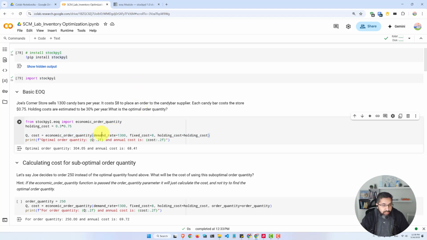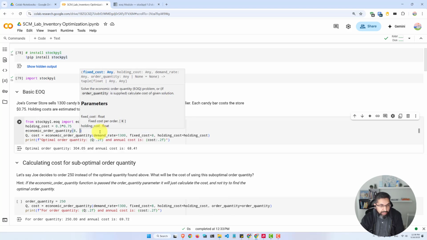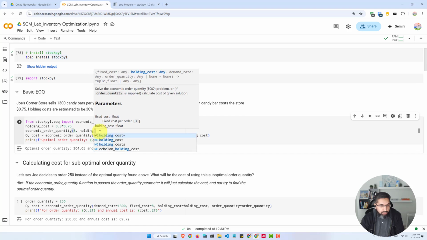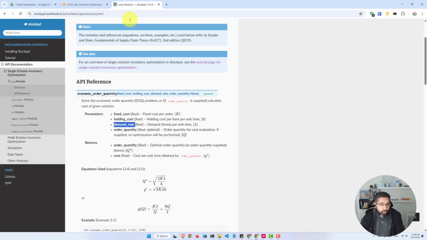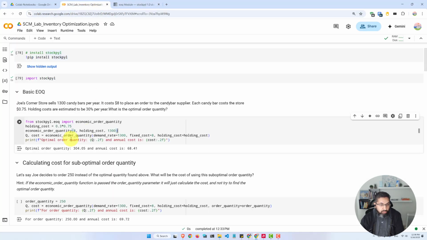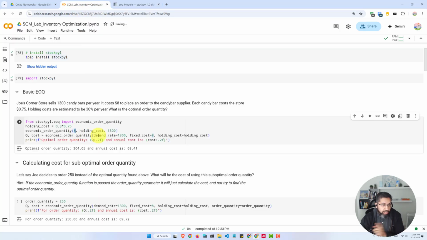But if you don't pass in the name, you could do something like this, economic order quantity. And now you have to pass in the fixed cost, which is 8, then the holding cost, which is holding cost, and then the demand, which is 13. So they have to be in this order. Fixed cost, holding cost, demand rate. Why? Because I'm not specifying the name of the parameters. I'm not telling Python which parameter this 8 goes to. So Python is going to go by position. Okay, 8 is the first thing you're passing me, and this code expects fixed cost to be the first thing you pass me. Okay, so 8 is going to go to fixed cost.